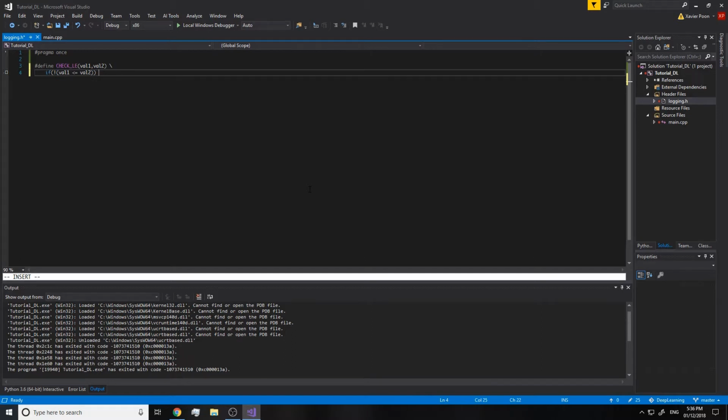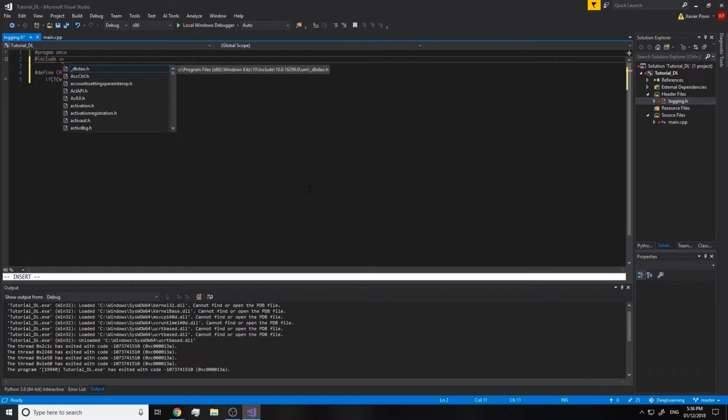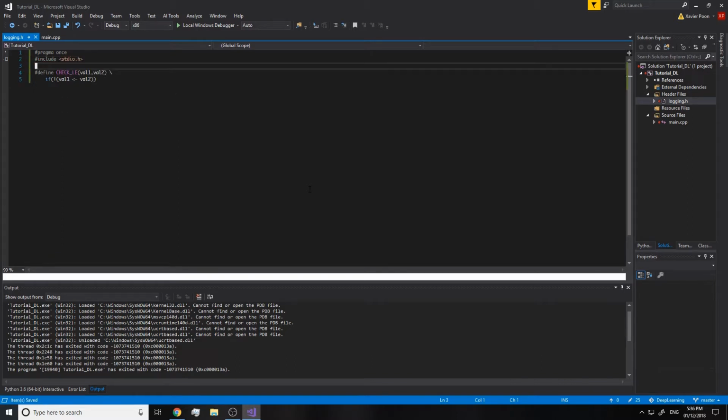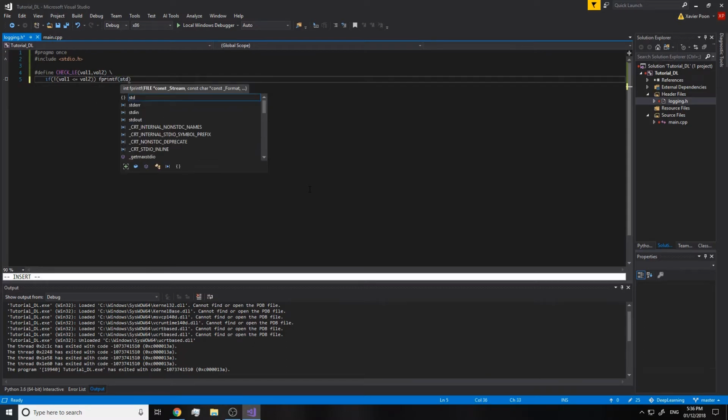Now, if that whole expression is satisfied, then that means we need to print something out. So we're going to include stdio.h so we can use fprintf. Now we're going to print to standard error, where we could just pass in a message, "check failed" with a new line.